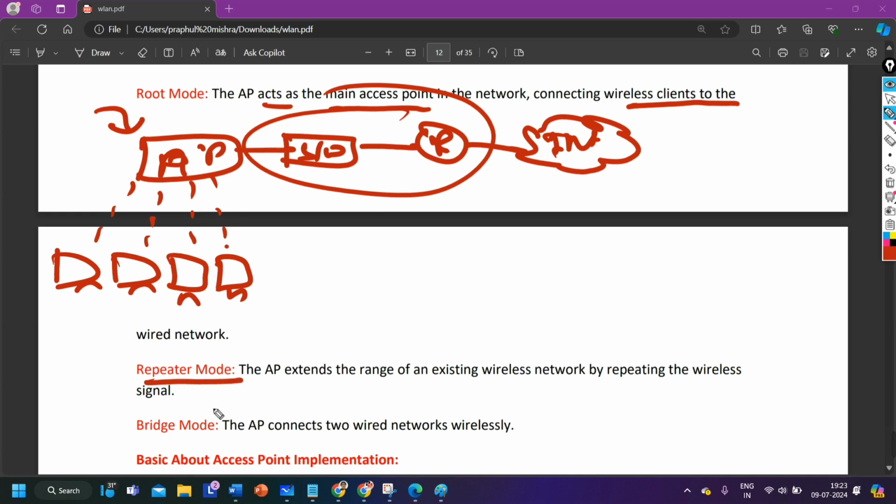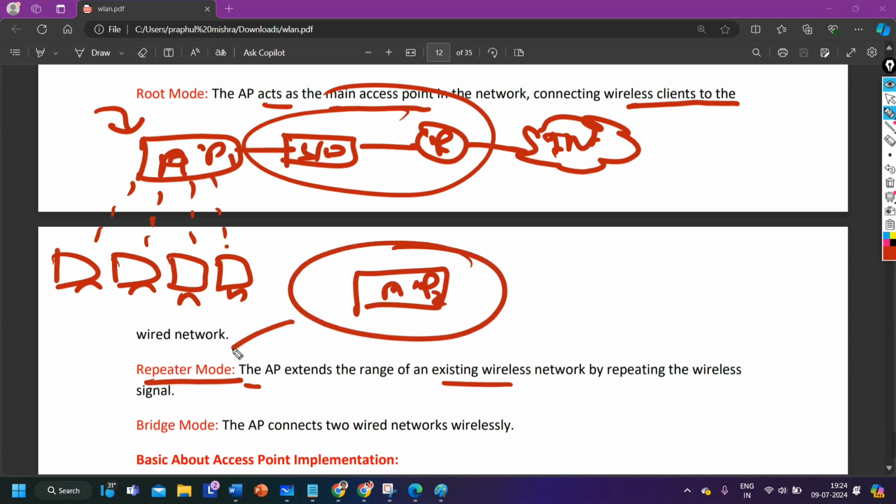Then guys, the next mode is repeater mode. So the AP extends the range of an existing wireless network by repeating the wireless signal. Now suppose I want to extend this network, right? Let's suppose here also I want to place one AP, guys. But in this area I cannot place a cable, or I cannot connect this AP to a switch. Here I cannot place the cable. So what other option do I have? I can connect these two APs wirelessly, AP1 and AP2. I can use this AP in repeater mode.